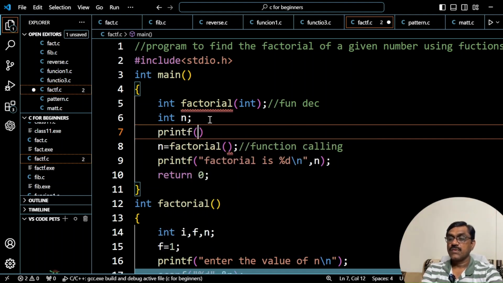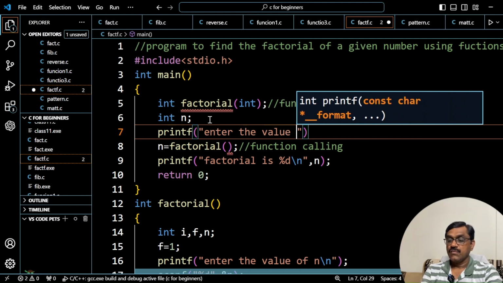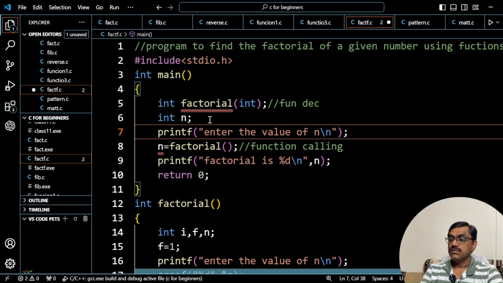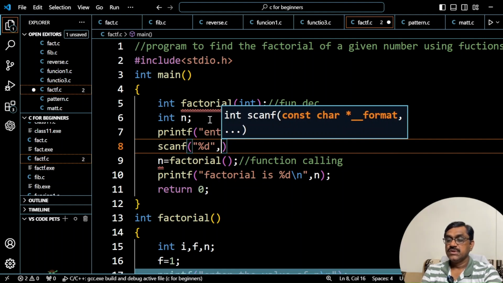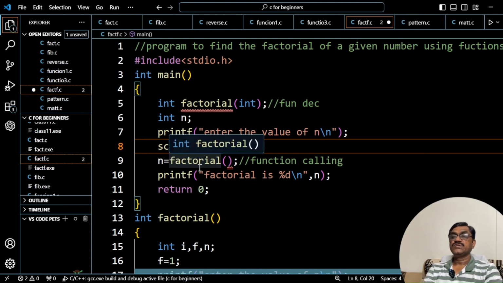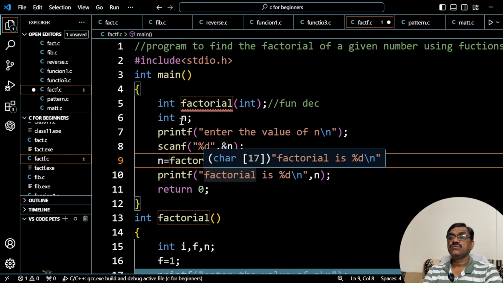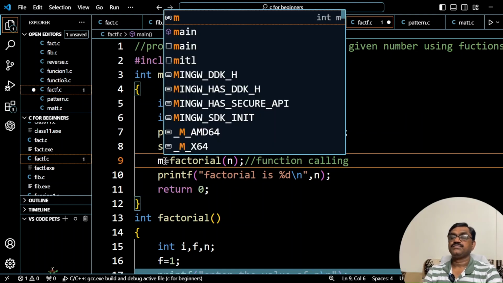Now for that you do one thing. printf, enter the value of n. Okay, value of n. You read some value from the keyboard and give it to factorial. Percentage d double quotes close ampersand n. Right? Now, at the time of function calling, what do you do? You pass some value here. n you give. Okay. You are passing the n value. Now to store the return value, we need another variable. Assume that the variable is m, and here on the left side you say it is m.